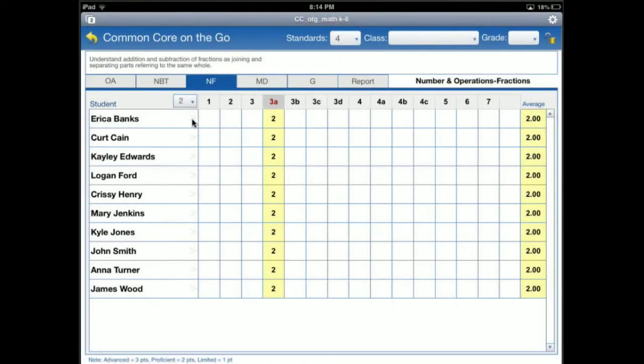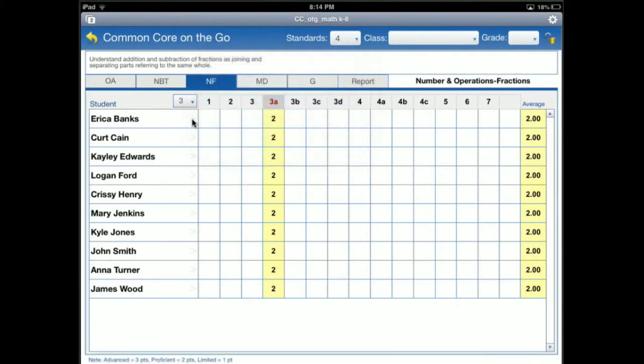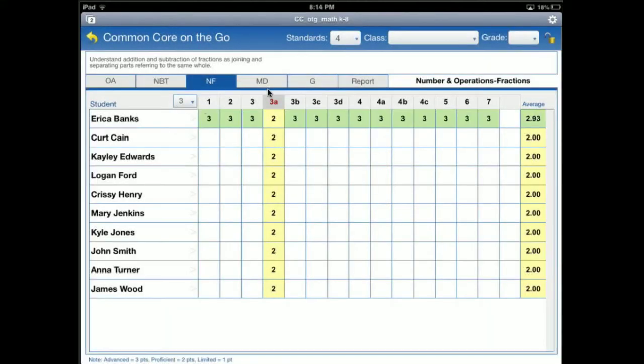Over here on the left side, I have this little faint greater than sign, and if I touch that, let's change my defaults to 3. Now I'm going to hit the empty button, and it's going to fill in all of the empty rows with a 3, and the one that was a 2 right here remains a 2 in this one.